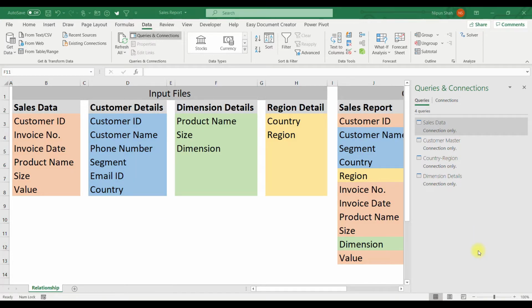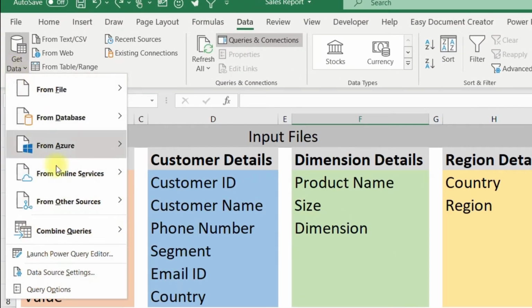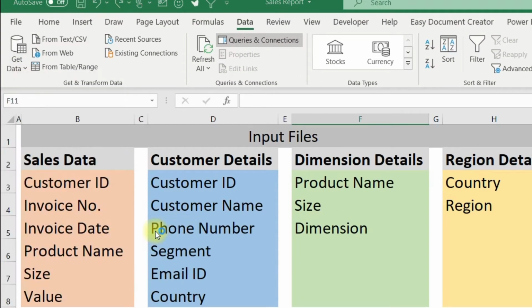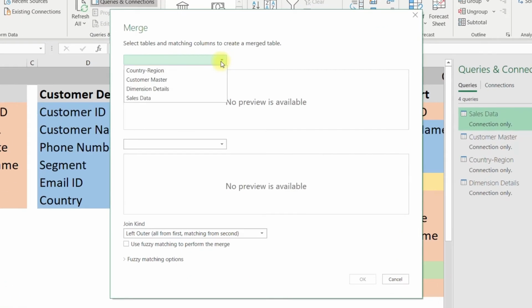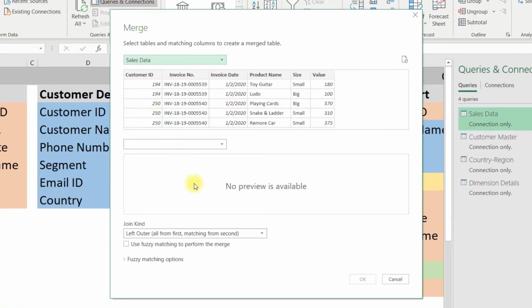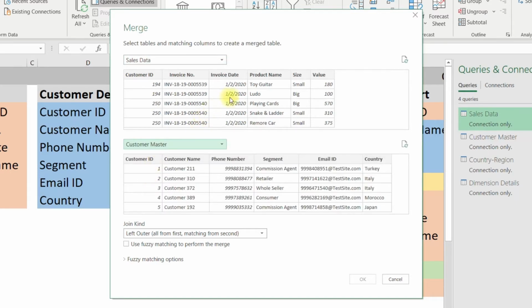In the second step, we need to define the relationships among the input files. For that, go to get data, combine queries and merge. Here select the main query. For me it says data, and the second query may be customer master. Here both the tables are displayed. To create a relationship, I need to define a common link between these two tables. Here the customer ID. Just click the customer ID from the first table and the customer ID from the second table. Here you can see the message that all the matches have been found.